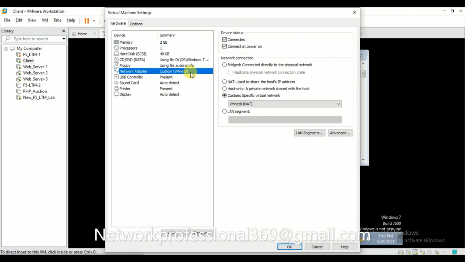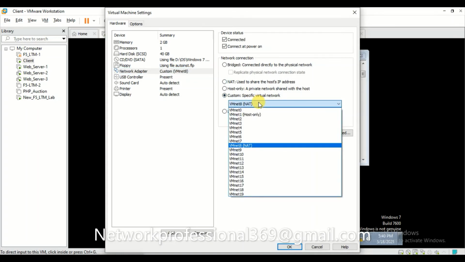I have already done it. In case you're seeing a different VMnet here, make sure that you tag the right VMnet, because as per my network diagram and network architecture, this is VMnet 8.